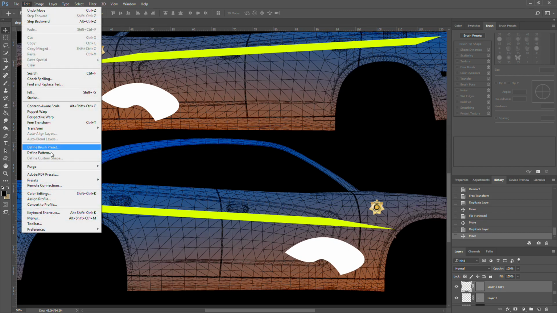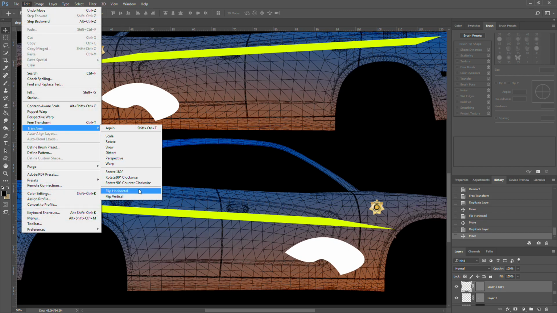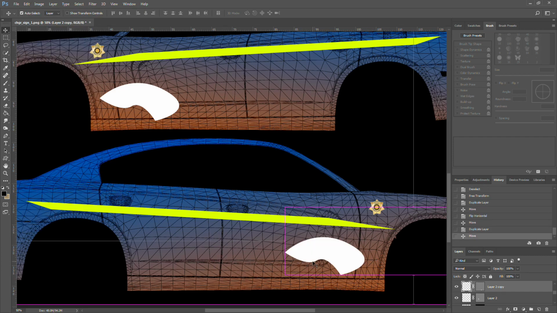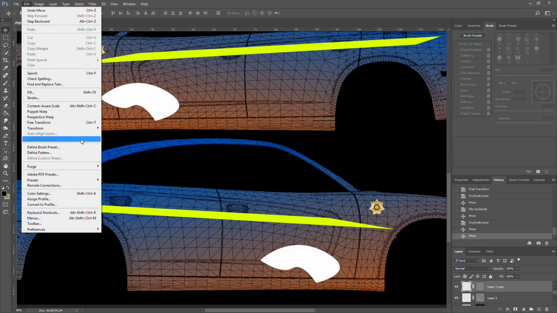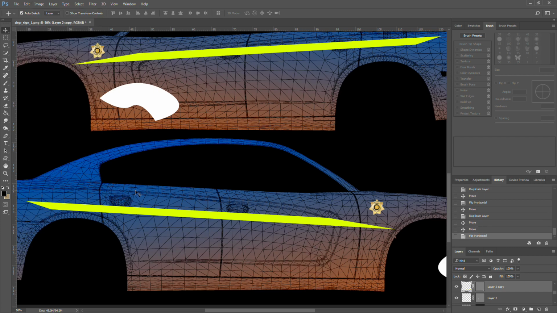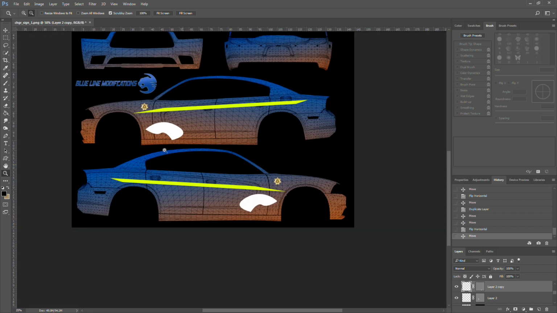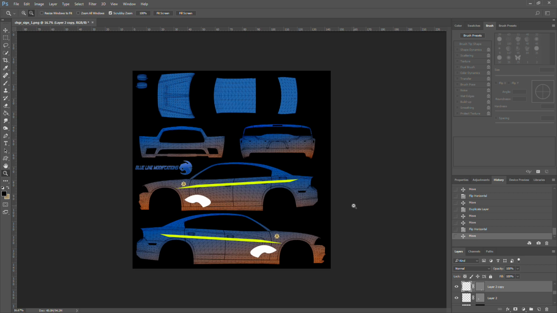Then we're going to do a transform, and flip that one as well. Maybe. Edit, transform, flip. Okay, I see what it did. And so now I have something of a varying degree of a design. It's not what I would call a great design, but it is the design.